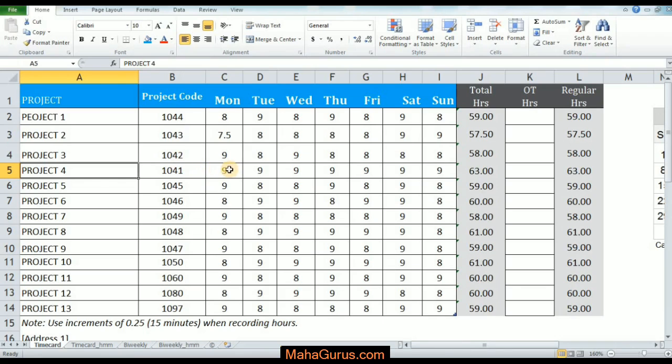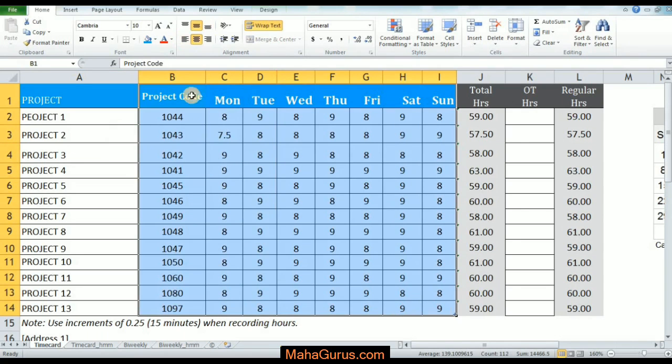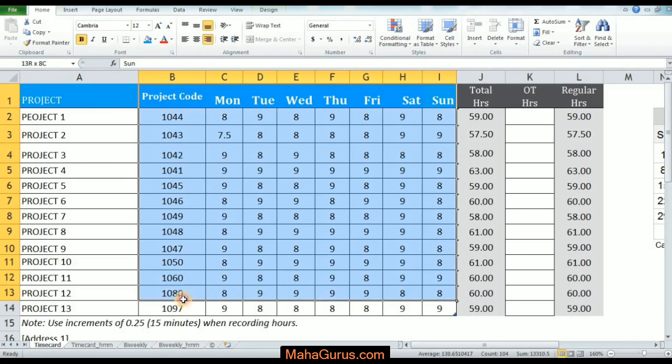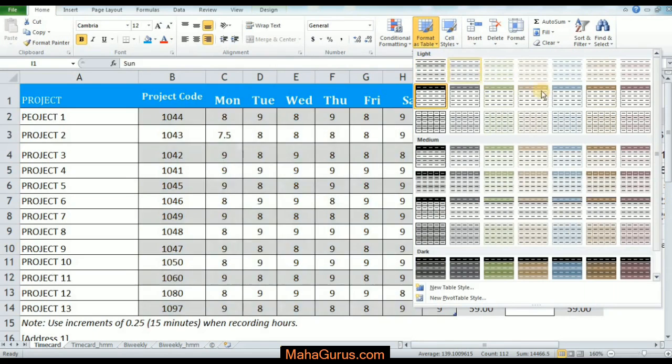So guys, to format the table with the light colors, we just select this table which contains the header. Like here I have this one which contains the days mentioned here, and we just select it. After selecting, we click on Home, and in this Home ribbon you will see the Styles group. Just click on the tab Format as Table. Just click on that, and here you will see a bunch of options for light colors.